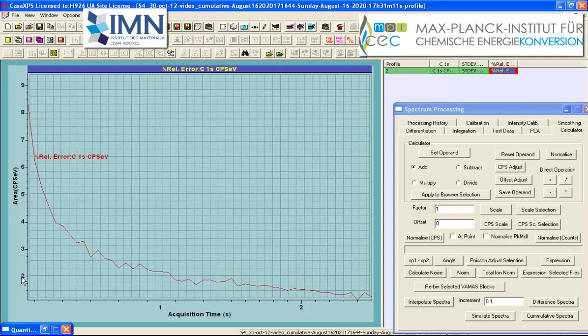So I can see here that if I would like to have better than 2%, I would need to use an acquisition time of about 1 second.